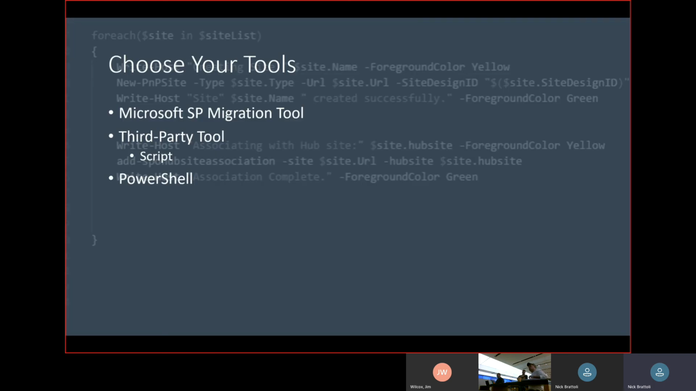Pick out your tools. You don't need to spend money on a third-party migration tool. Maybe you did a manual discovery, so you didn't need all those reports. There's a free one. Microsoft came up with the SharePoint migration tool. It can do on-prem SharePoint to online. It can't do online to online. You need a third-party tool for that.